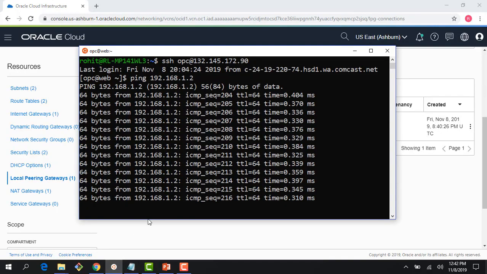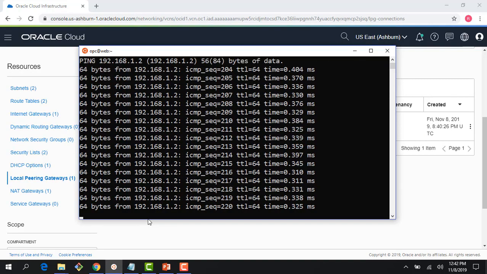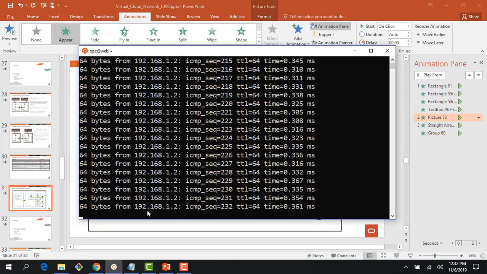And now if I come here, bingo, I can see that I'm able to ping my instance using its private IP address because my local peering gateway is connected here, right? So you can see now I'm pinging from web to this instance using this local peering gateway, and it's working here.